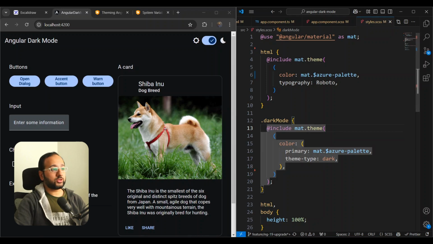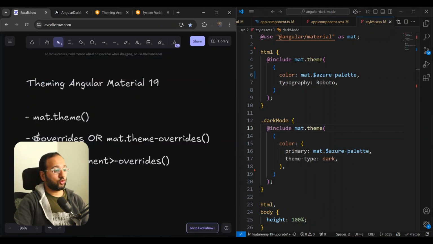Well, there is an option, as I showed you here, of overriding. You can do one of two things. Either you can use the $overrides option in the mat.theme mixin itself, or you can use the mat.theme-overrides mixin, which is a separate mixin in which you can specify the system design token that you want to change.